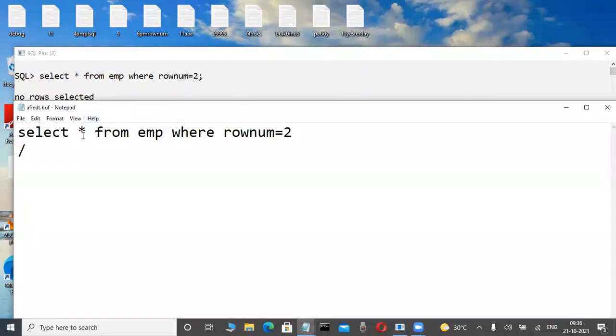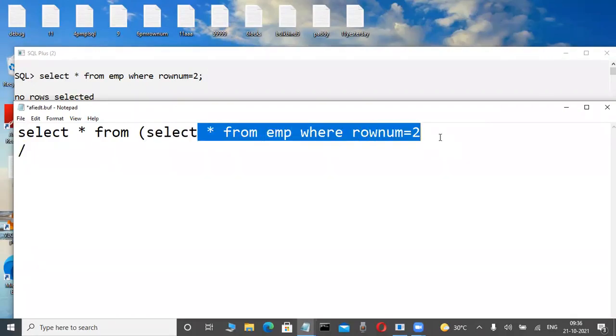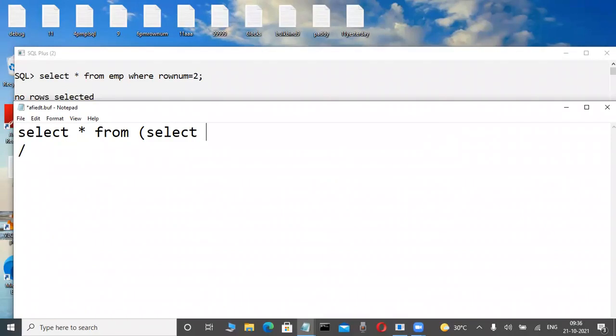Observe the screen here. We are writing an inline view. Inline view means SELECT * FROM, and in place of the table name we write a subquery; that is called an inline view. Within the inline view we create a ROWNUM alias name, R, A, B, C, anything. We can create an alias name for the pseudo column within an inline view.